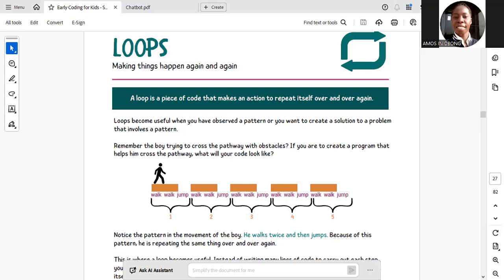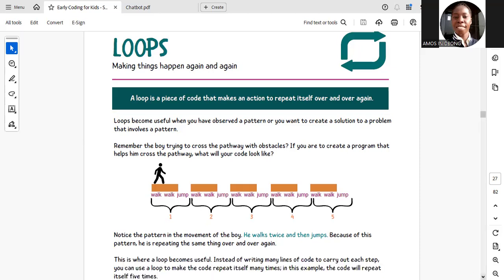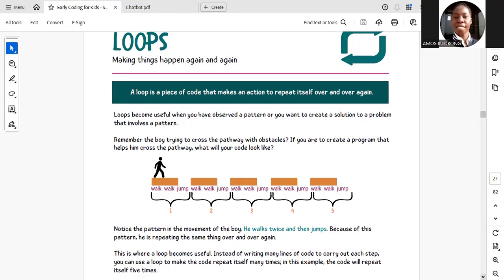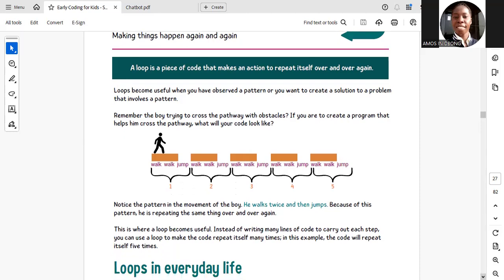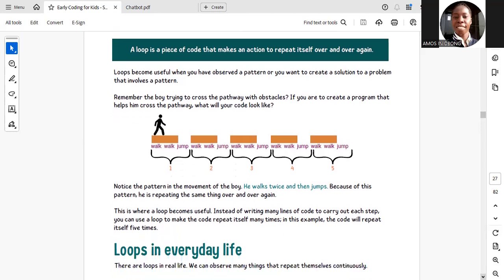So that's all about loops. Loops are very necessary because in the Scratch software, those blocks are either the repeat block or the forever block, mostly under the control section. So that is where loops become useful. Instead of writing many lines of code to carry out each step, you can use a loop to make the code repeat itself, like the last project you did.